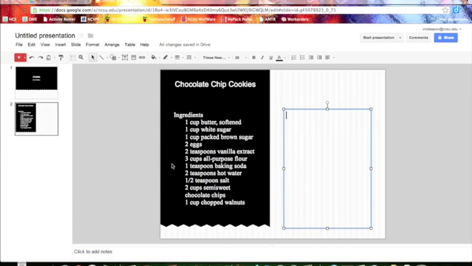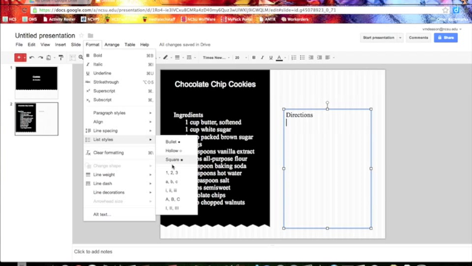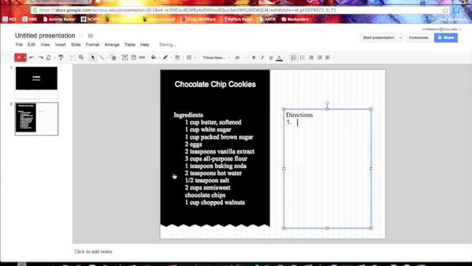Adding directions will follow the same process as the ingredients list. Click inside the text box and add a title. This time, I will use numbers to indicate a new step. Click on Format in the menu bar, select List Styles, and select the numbers you like best. Begin typing the directions. At the end of each step, click Enter or Return to move to a new numbered step.